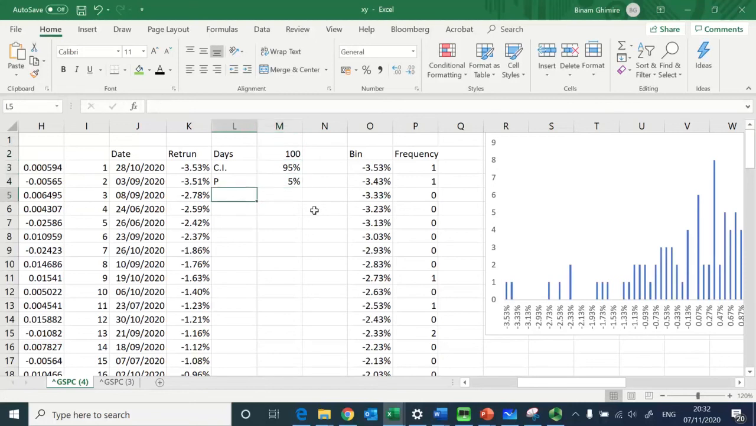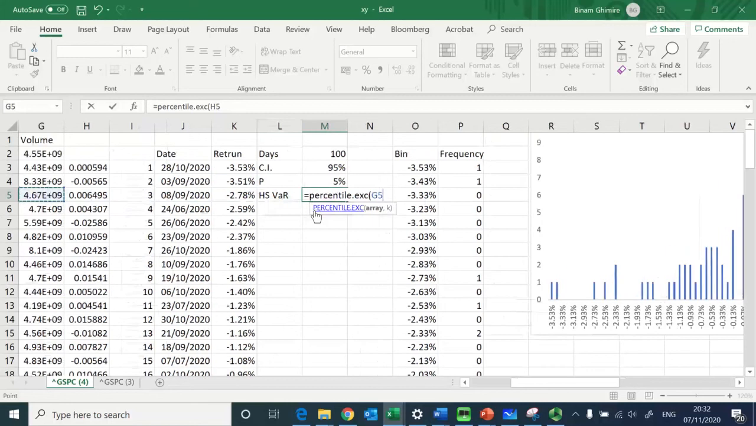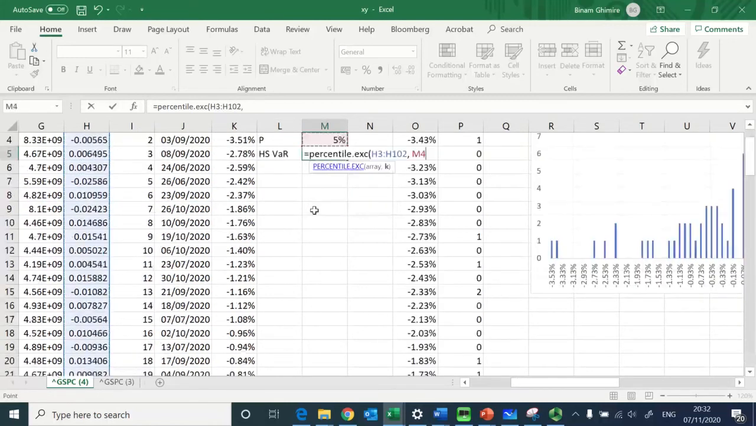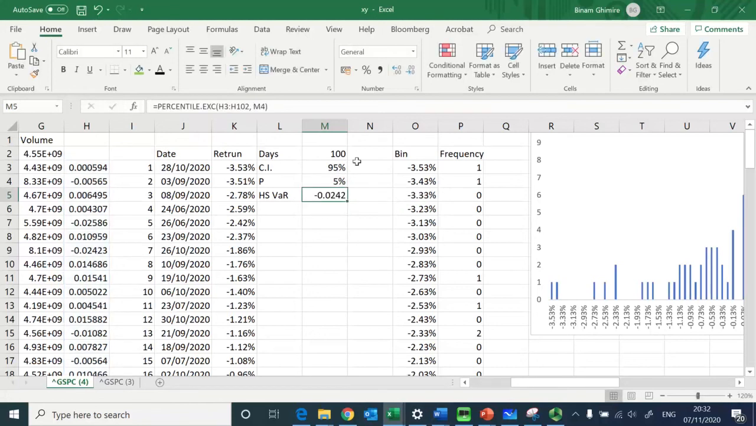Now historical simulation given VAR will simply be equal to PERCENTILE. We can take EXC because this provides mathematically the precise percentile calculation in Excel. So therefore what we can do is we can take it from our return data array, comma, then we are saying this is at 5%, so close bracket, and we get the historical simulation given VAR at 95% confidence interval, which is this number here. Also we can convert it into percentage, 2.42%.